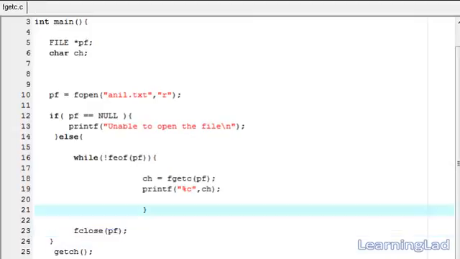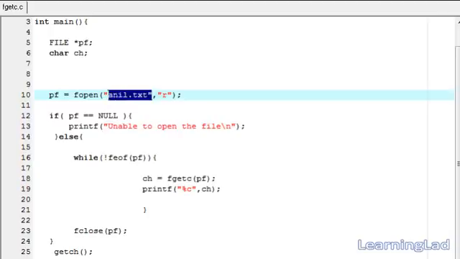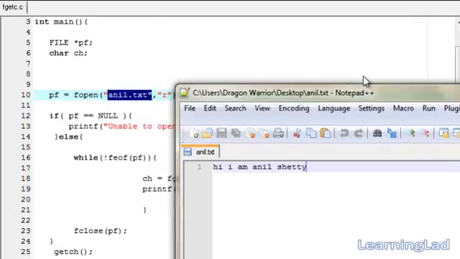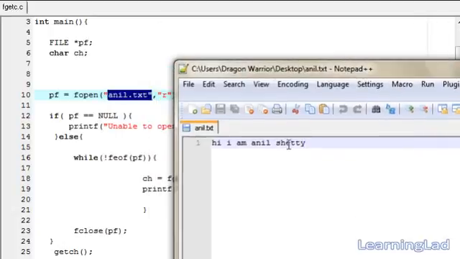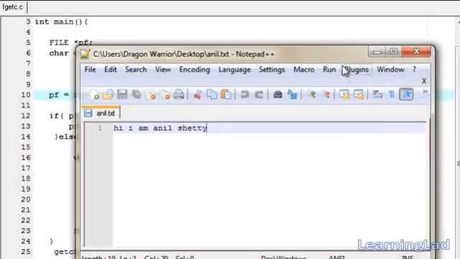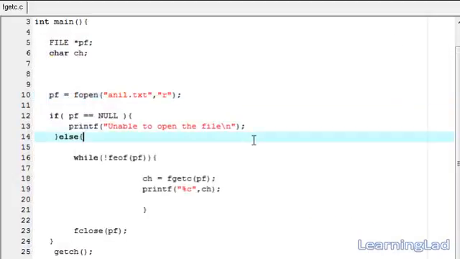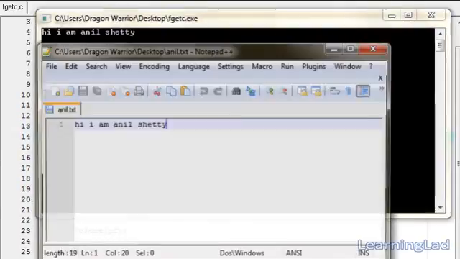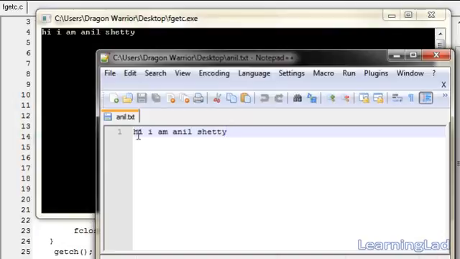So now I'm gonna open up anil.txt, which is that file from which we are reading, and I have already written hi, I am Anil Shetty in that file. So when we run our program, our program is gonna read hi, I am Anil Shetty character by character and print it on the screen. So I'm gonna close it, save, compile and run. So as you can see here, we have hi, I am Anil Shetty as it was in the file anil.txt.